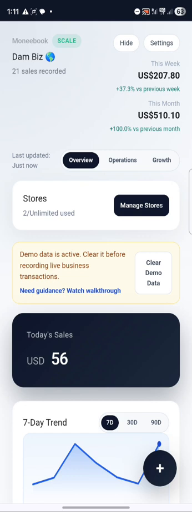You can easily use this app to track all your records, your sales, your activities, and also you can easily know your profit and loss right here on the dashboard. So quickly, let's go into the app and see what it actually does.